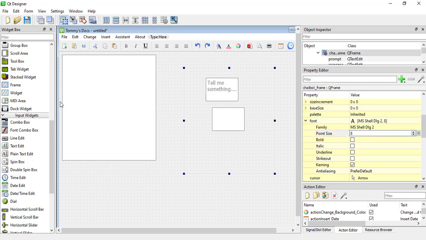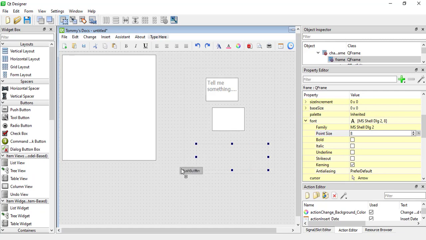And inside this frame, I'll bring one more frame, which I'll not even bother naming. And inside which I'll bring two push buttons. One here, which I'll call the send.